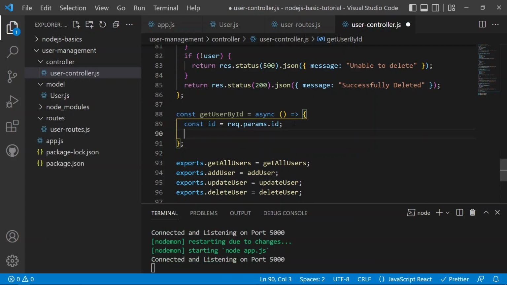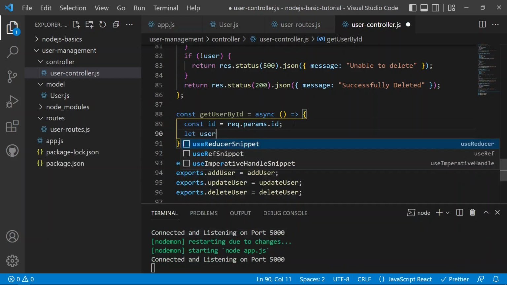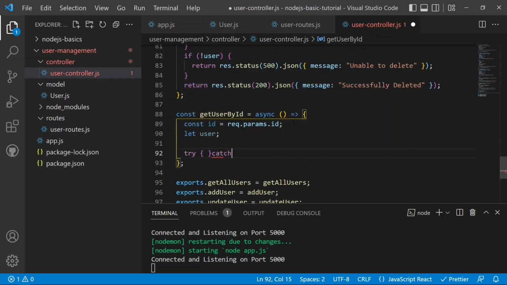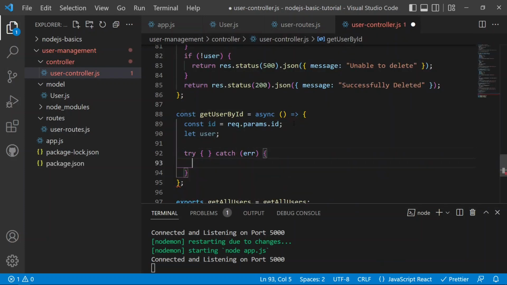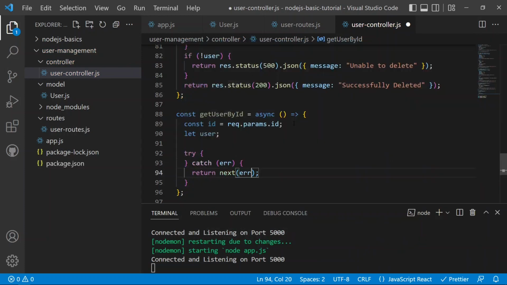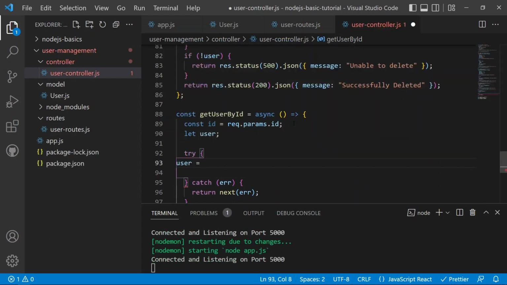Now we want to define the user, so we have let user, and again we want to do it inside the try catch block. If we get an error in the catch, then we will just return the next middleware with the error. And now inside the try, the user will be equal to, we have the method inside Mongoose again, await User.findById.